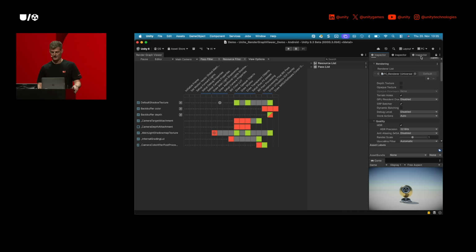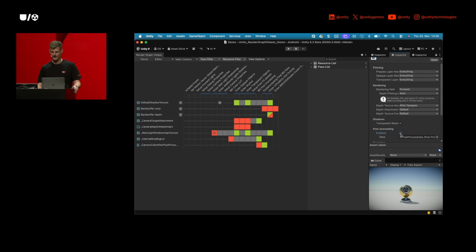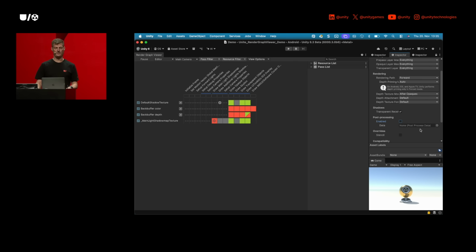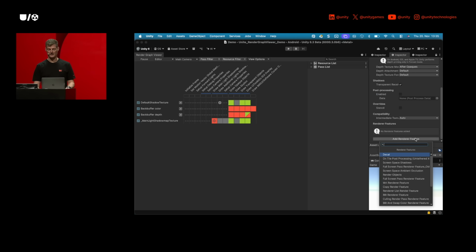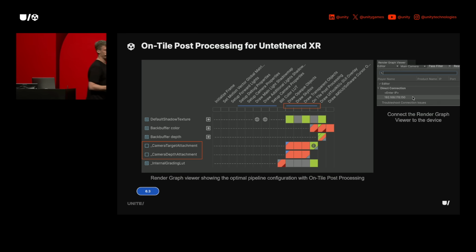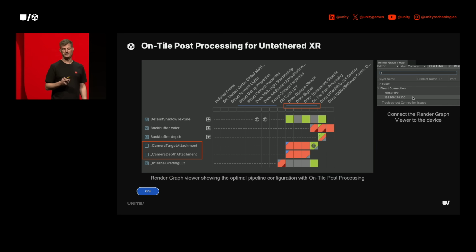Then, if I disable the post-processing again, there are post-processing effects that can stay fully on tile and are fully memoryless, because they don't need any neighboring pixel information. And especially on untethered XR, we have a new feature for that called on-tile post-processing for untethered XR. This can be used to apply supported effects like vignette or color grading and so on in XR. Let me show you this on the slides. This is a new feature, by the way, in 6.3, and it's available for untethered XR.